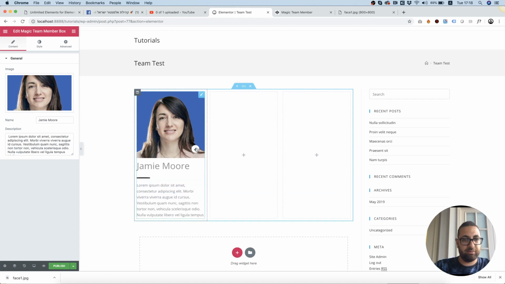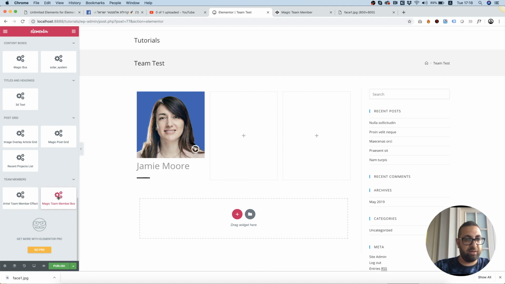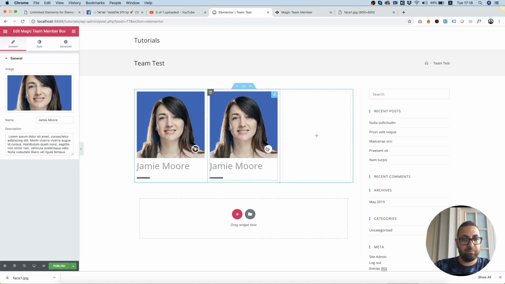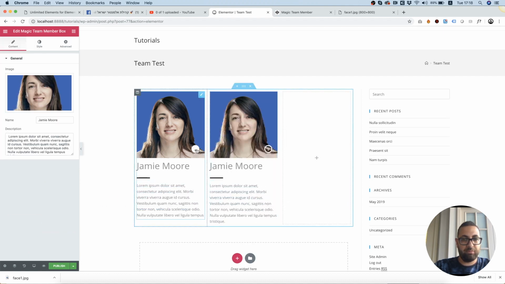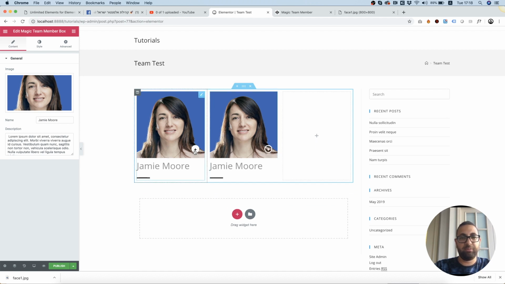Perfect. Let's add one more, see that they don't conflict. Perfect. Exactly what I wanted. And that was the couple steps you need to do to create your custom widget, HTML, CSS, JavaScript to dynamic Elementor widget in a couple of seconds.